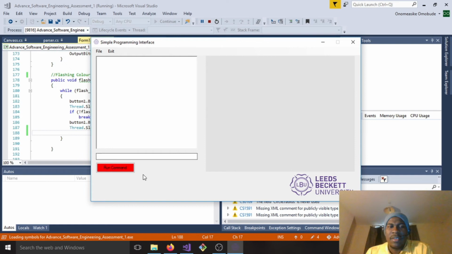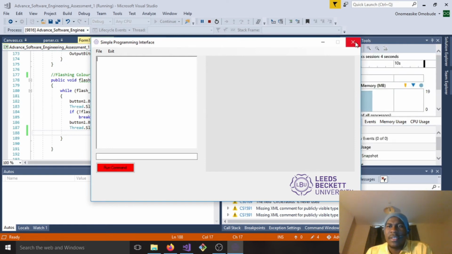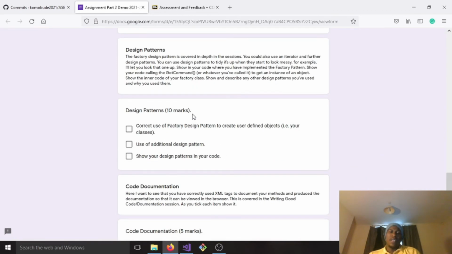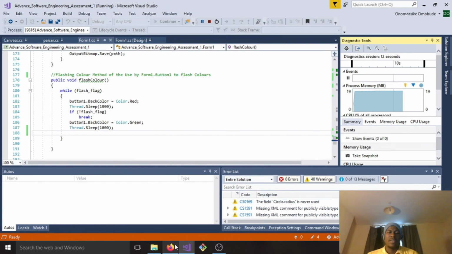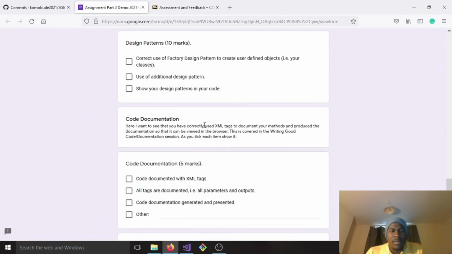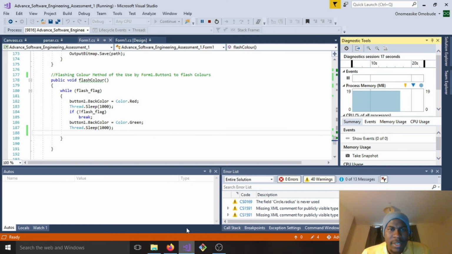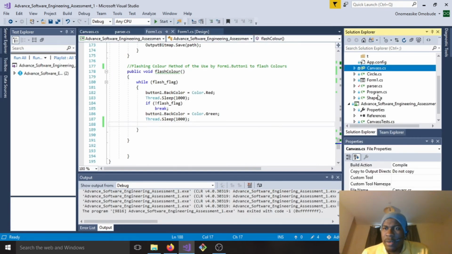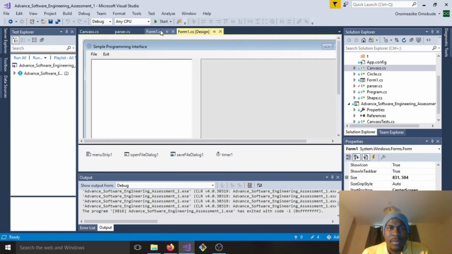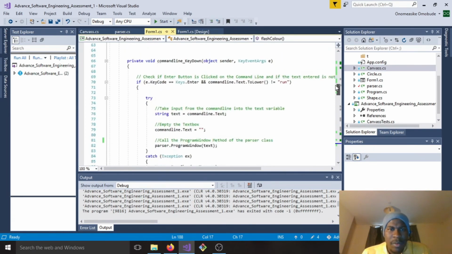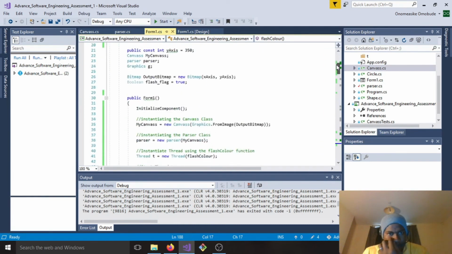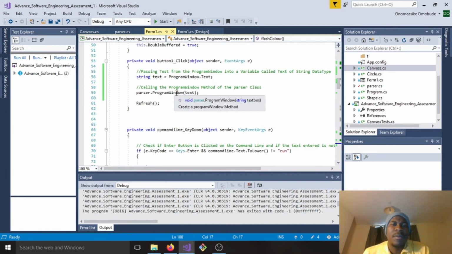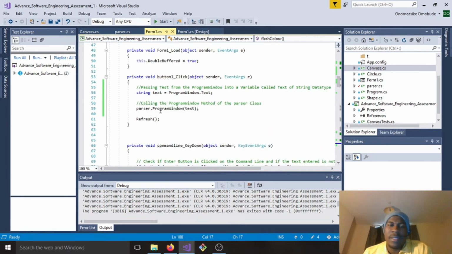So color red, color green, color red, color green, using the thread. Okay, so let me go back to the form. The design pattern, no, I didn't do. For my design I just used, I called from the form, from the parser form, from the form I called the parser class.